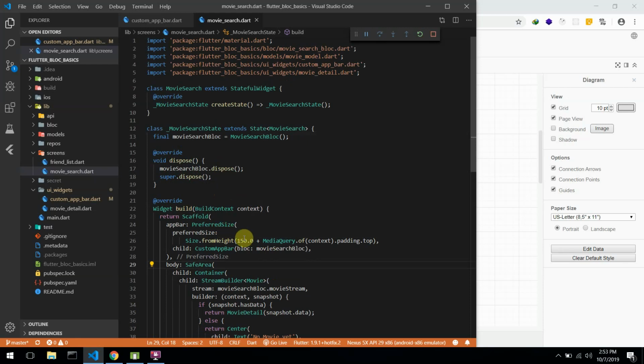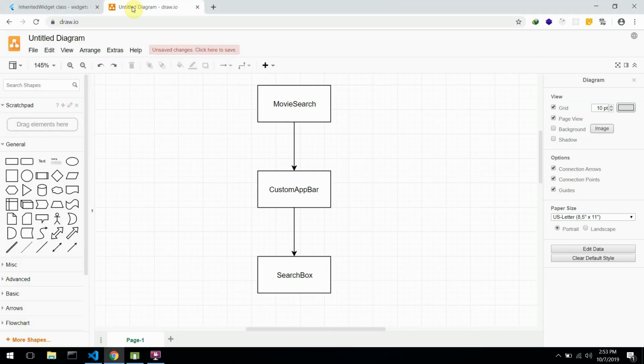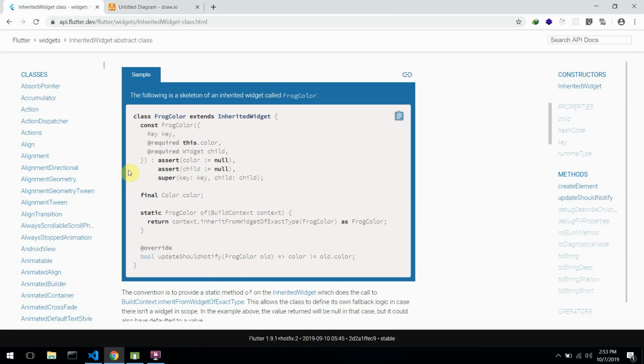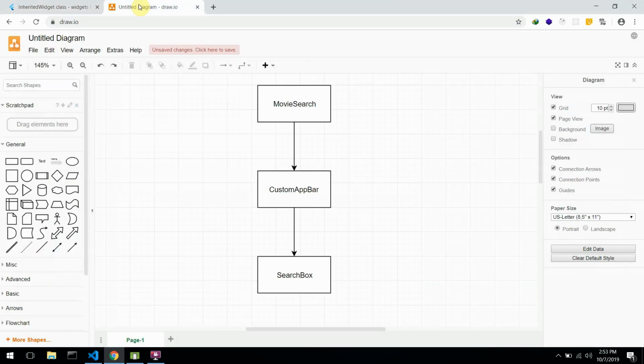There are 2 ways to actually do this. The first way would be to use something called inherited widgets. In Flutter, we have something called inherited widgets, and what they simply do is that if, for instance, this movie search app is an inherited widget and it has a particular property, I could easily share that property with the search box without having to pass down that property to the custom app bar.